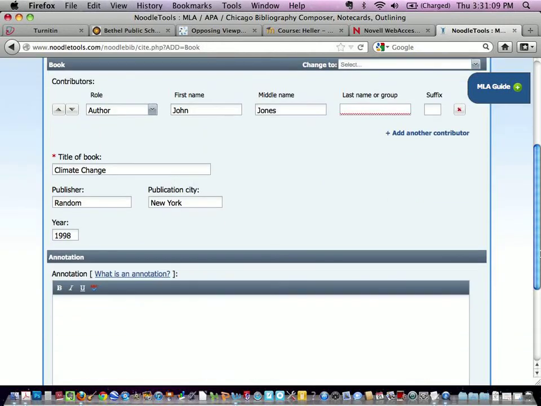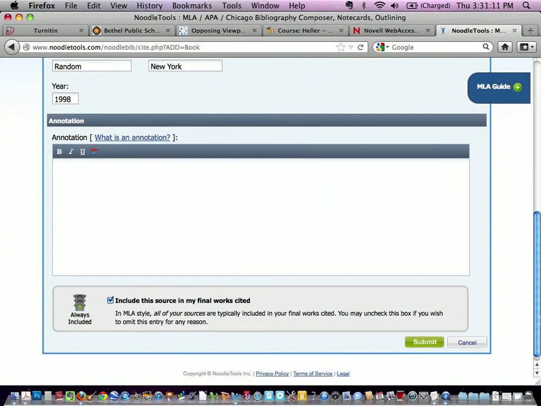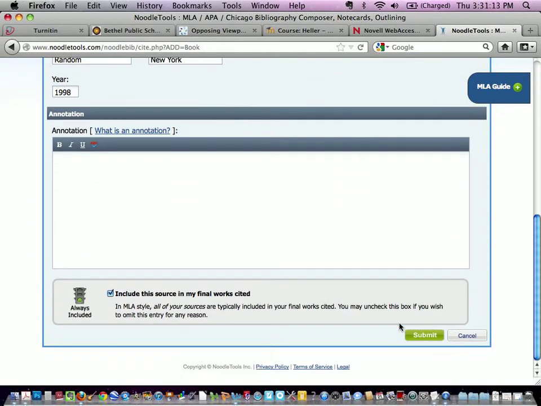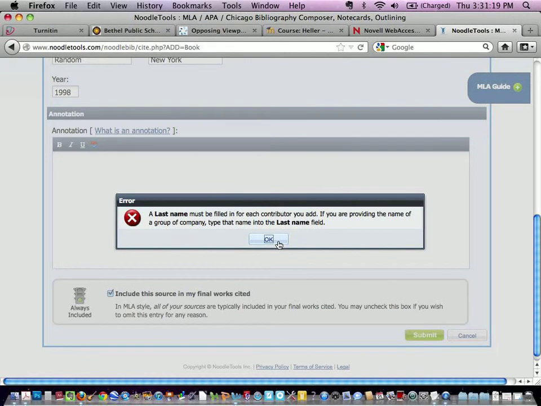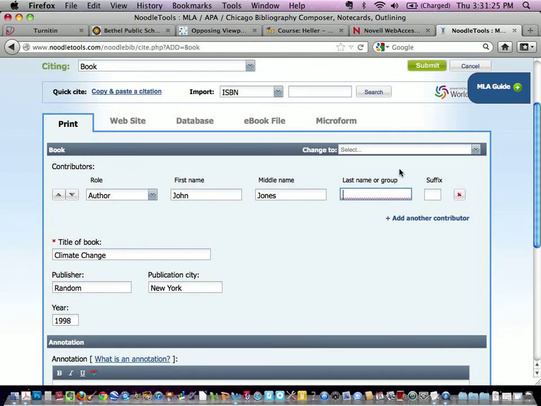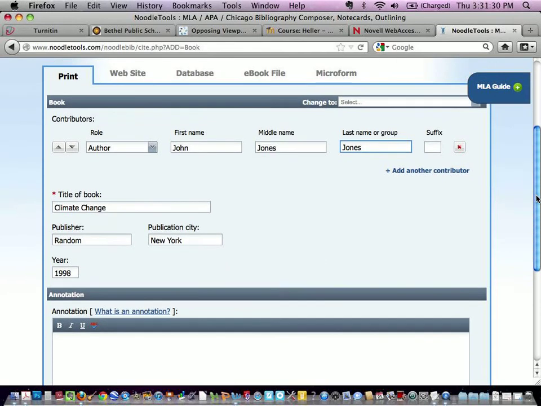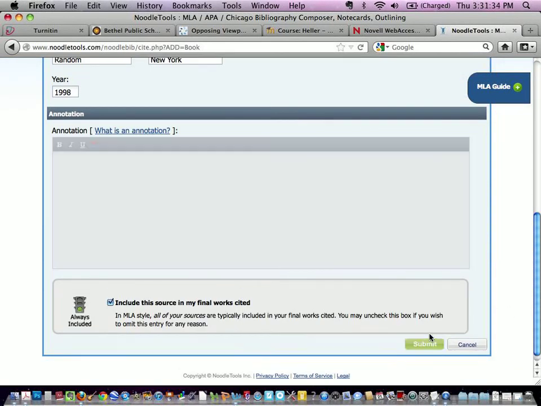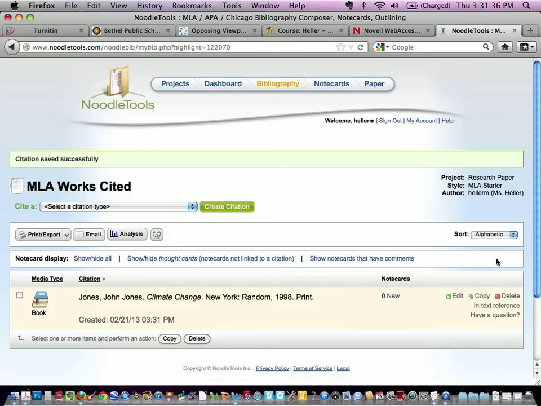So now I'm going to scroll down. Are there any annotations? Nothing's really necessary. And I'm going to include the source in my final Works Cited page. And I'm going to hit submit. Oops. I guess we've got to fill this part out too. I'm going to put Jones again, just so they know that this is the one author. Hit submit, and let's hope it works this time.